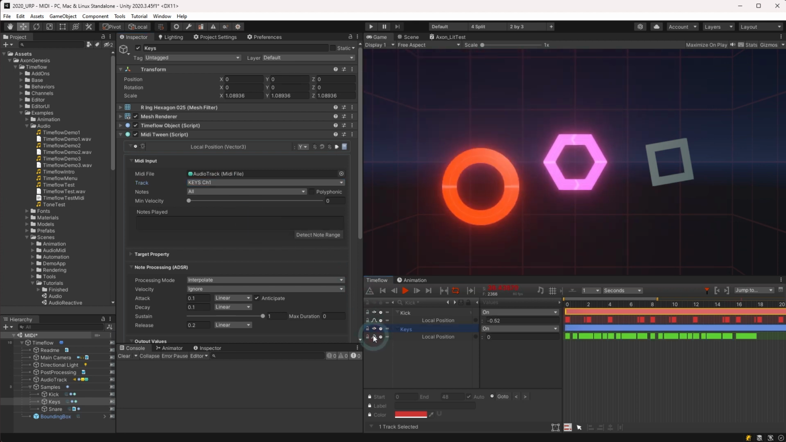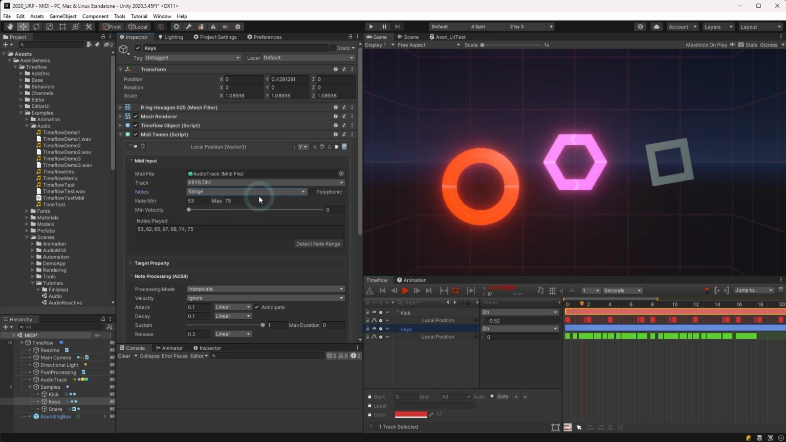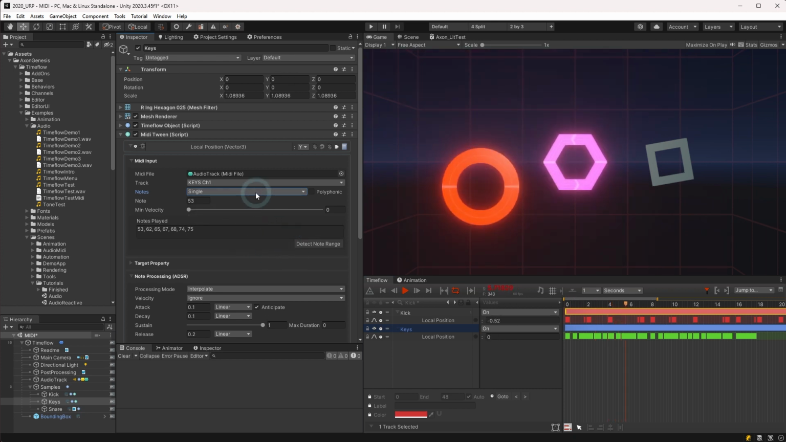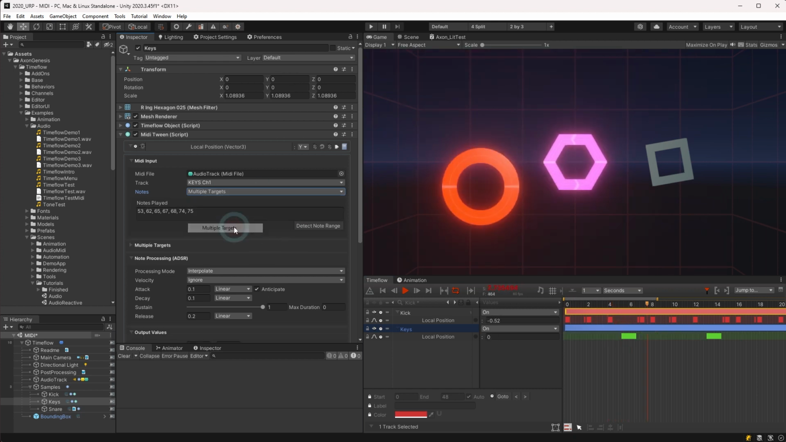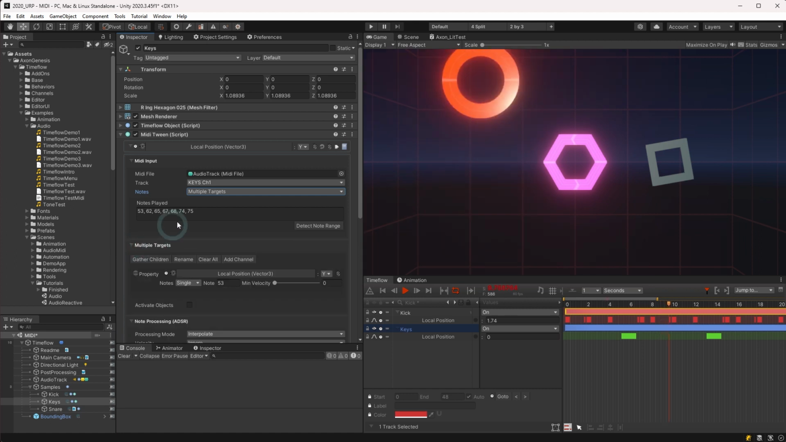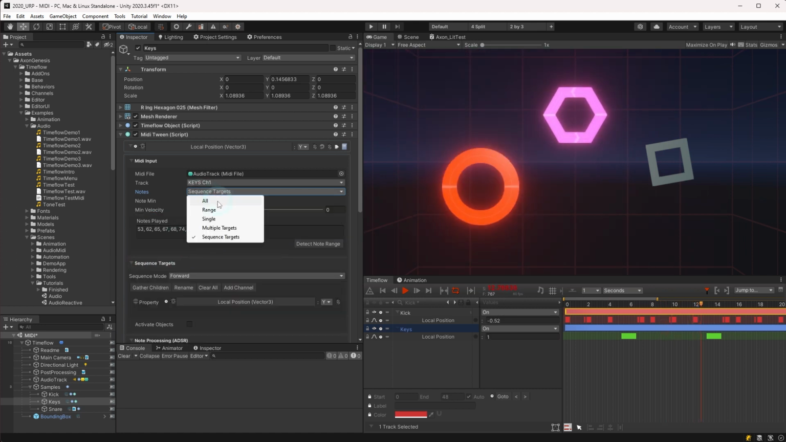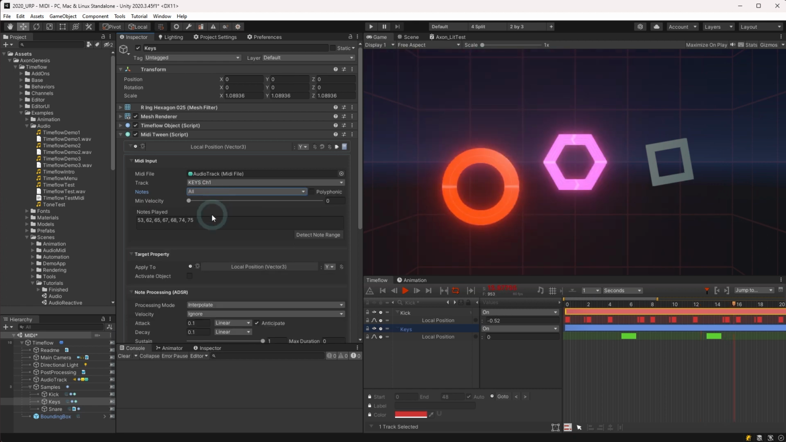We can now go over some of the additional MIDI settings. The Notes drop-down menu lets you specify which notes to react to in the selected channel. This can be all notes in the channel, a range of notes, or a single note. There are also more advanced options to target multiple objects, with each mapping to a different note, or cycling over objects in a sequence. These are advanced settings not covered in this video, but please see the documentation and examples for more information.